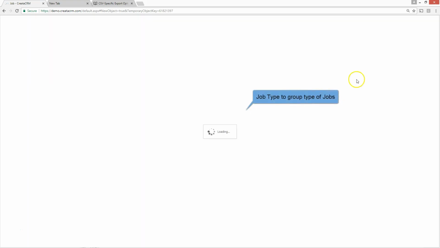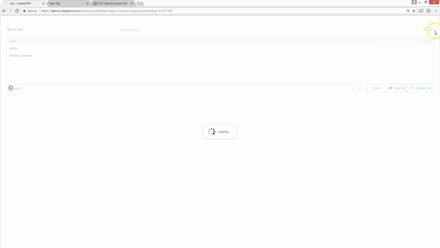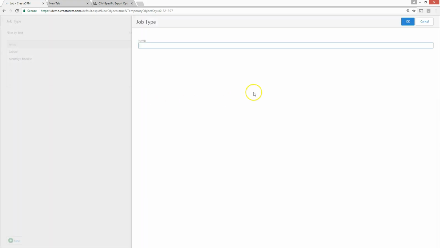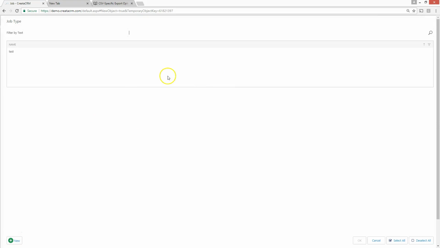If you press this search button in here and search for the jobs, you've got types, and they get different colors. So if I click on a new button for a type, I can say test. And that's a test type that you can have.